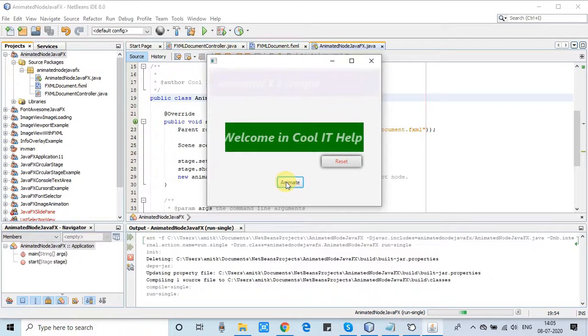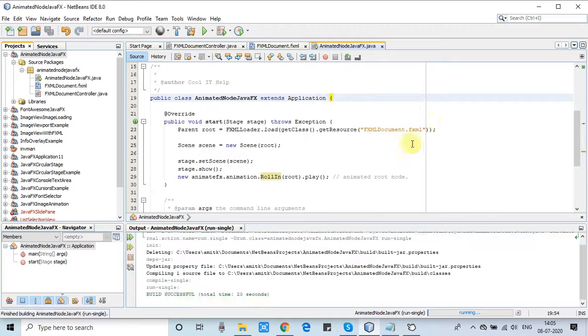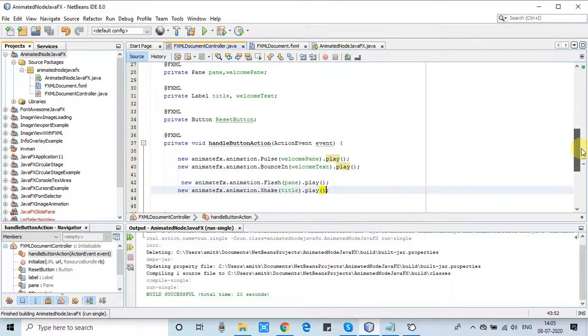See this, the roll-in effect that we applied initially. Now I'm going to click. Look at this. The effects are applied successfully and look awesome. See this. Also, we can apply the effects on the button as well.